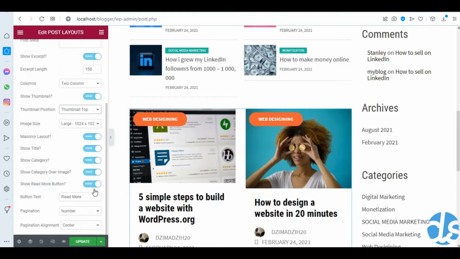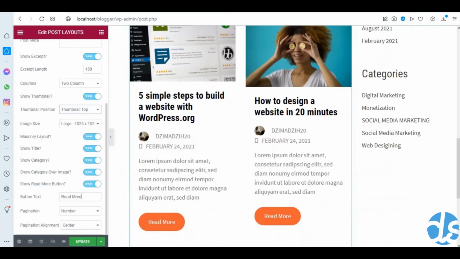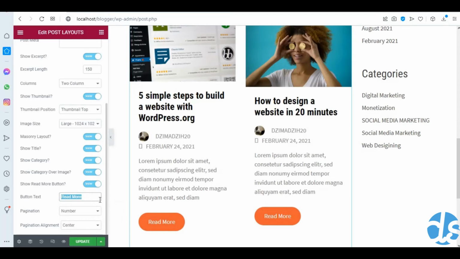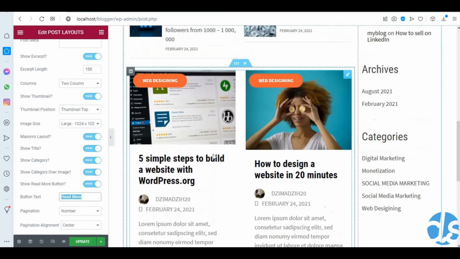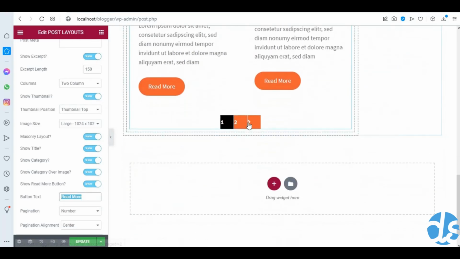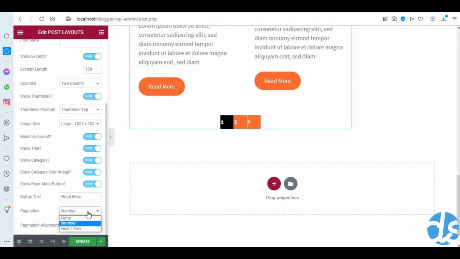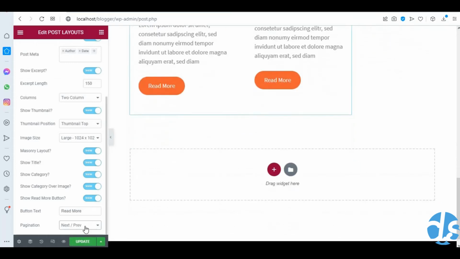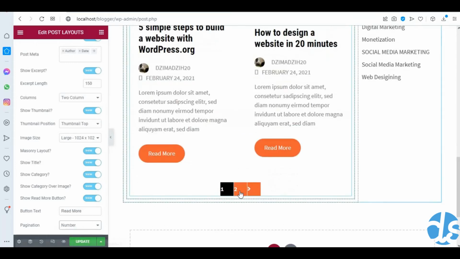Okay, so as you can see, we have here the read more button. You can change the text if you want. You can put whatever you want, but I think read more is more appropriate to me, so I'll just leave it as it is. Now as you can see, we have pagination. The pagination, you can change. If you want, you can put it at none, which means you won't have a pagination, but I think pagination is very important because it helps people to navigate through your website. So let us just put it at the number. Okay, so this is it.